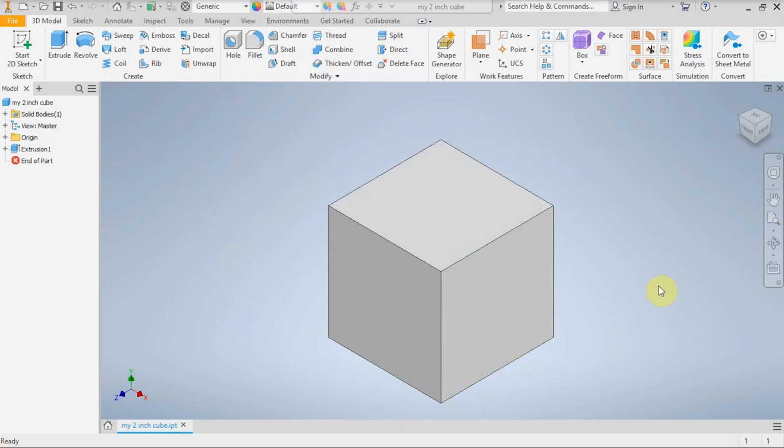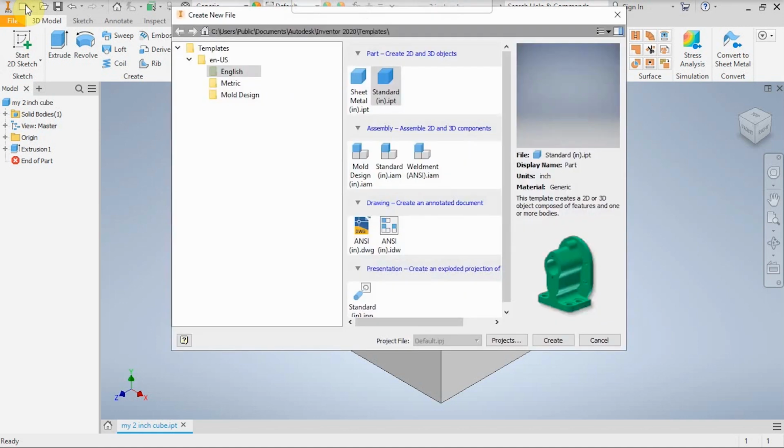So, how do we make this into a multi-view? Here's the next step. This guy's good. You can see I've got My 2-inch Cube IPT down here. I'm going to go click on this sheet of paper with a corner dog-eared. And I'm still in the English system. This time I'm not going to select standard inch IPT. I'm dropping down and I'm going to take an ANSI inch IDW. And you can see it looks a little bit like a multi-view drawing.